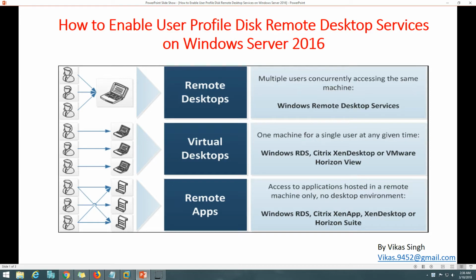Hi friends, welcome to my channel. Today in this video I'm going to show you how to enable user profile disk on Remote Desktop Services on Windows Server 2016.